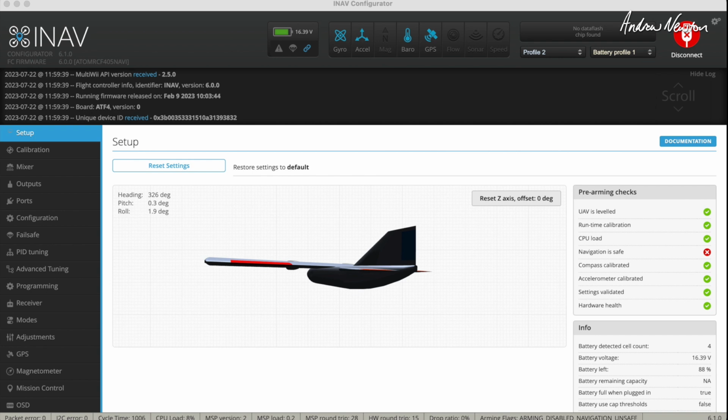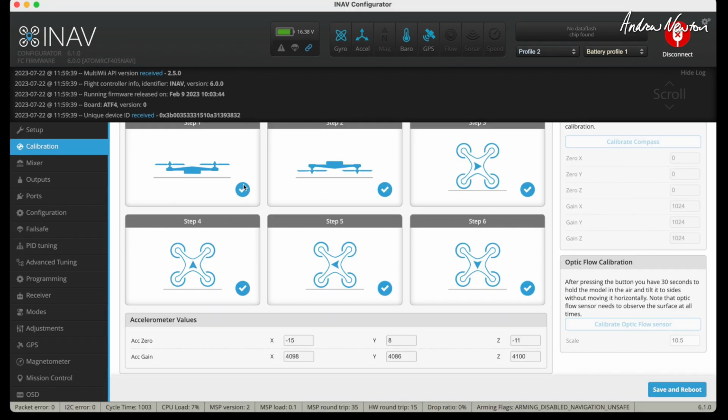It was already calibrated and they had INAV version 6.0.0 on it. It was already calibrated, so I can use these values for the accelerometer calibration and just plug them into the new system. I think they could well have just been copied from another model, but I don't really know.